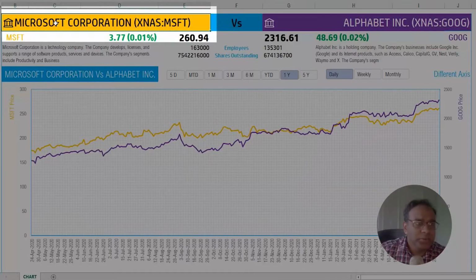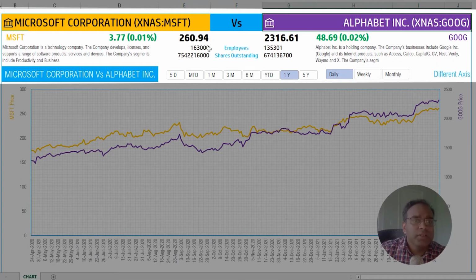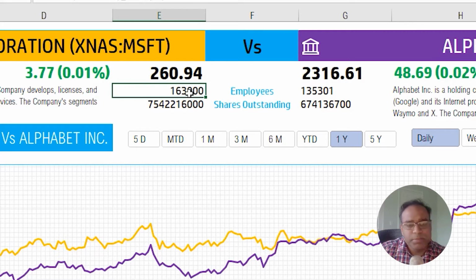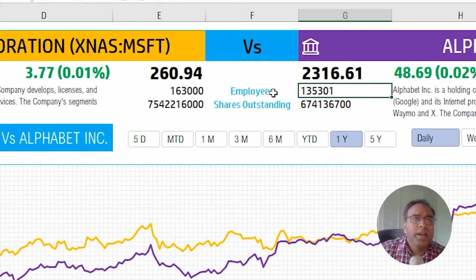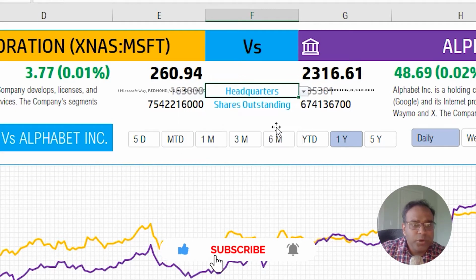So you have stock number one, which is entered here. Stock number two is entered here. And then you have the different information about those stocks. So for example, the price of Microsoft, the change for Microsoft, the price of Google, and then the change of Google. Then you have here some comparison attributes. So I'm comparing the number of employees, how many employees in Microsoft, how many in Google. And I can also change this to say, can I see the headquarters?